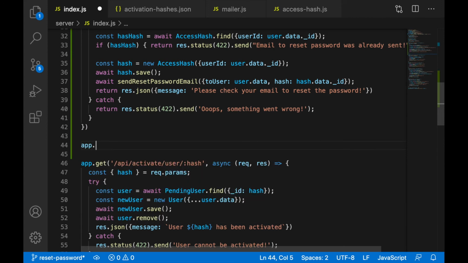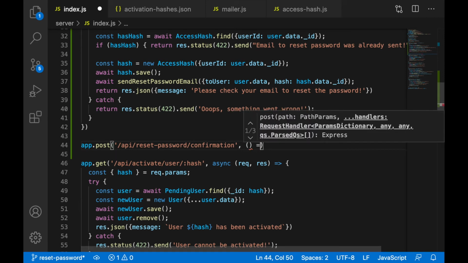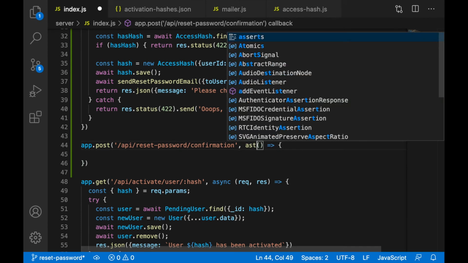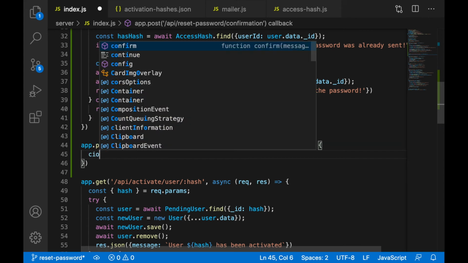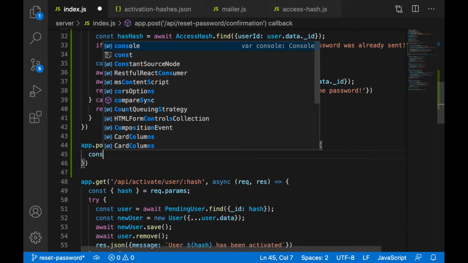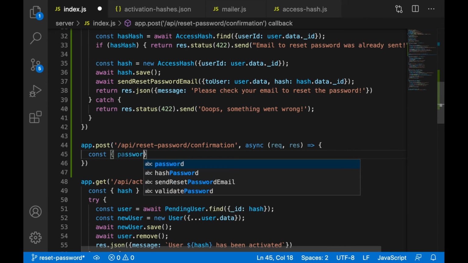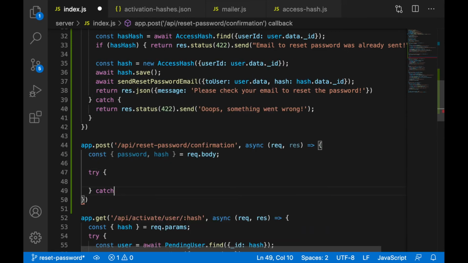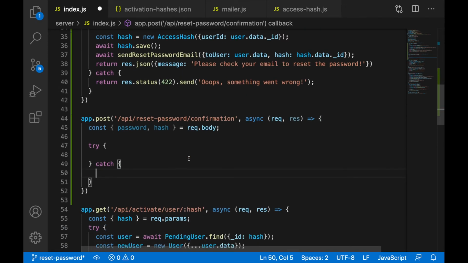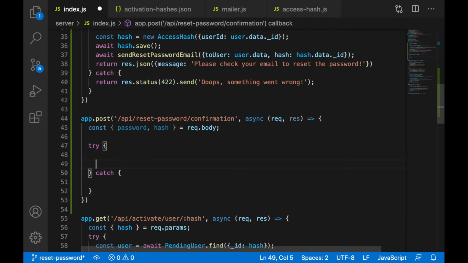endpoint. So let's write here app.post. All right, and /API/reset-password/confirmation, again, a function here, which will be asynchronous, where we'll receive a request and a response. So async request response. All right, we'll get here password and a hash from a request body. So const, password and hash from request.body. We can write here a try and catch block to catch errors if there will be some.